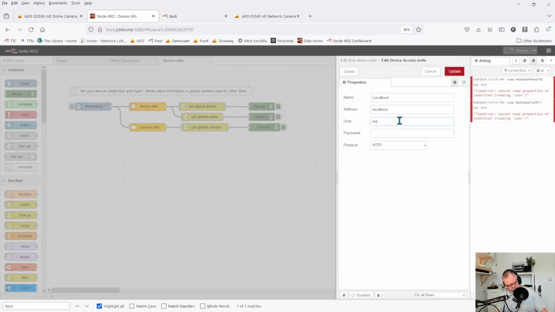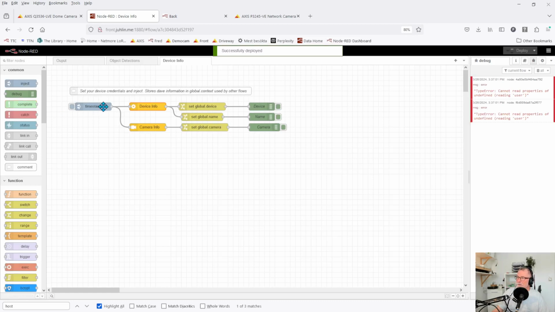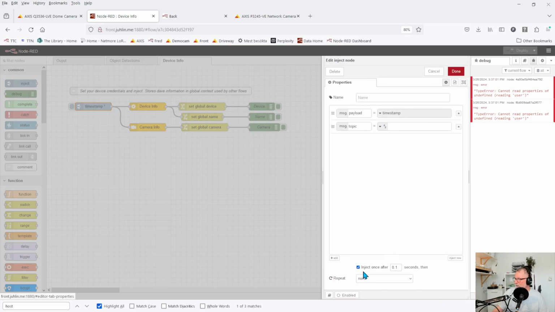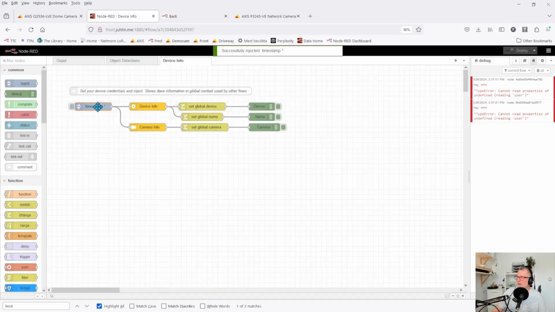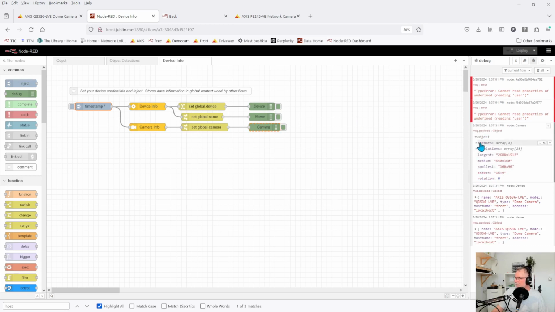I have an account called Node-RED with a password. And there's a small little inject node there. That means that every time Node-RED starts, this one is going to run and make a request. If you go to the debug output, here we're getting camera information, the formats it supports, all the resolutions it supports, and also you get the largest resolution, the medium resolution, and the smallest resolution, and aspect ratio, and the camera rotation.